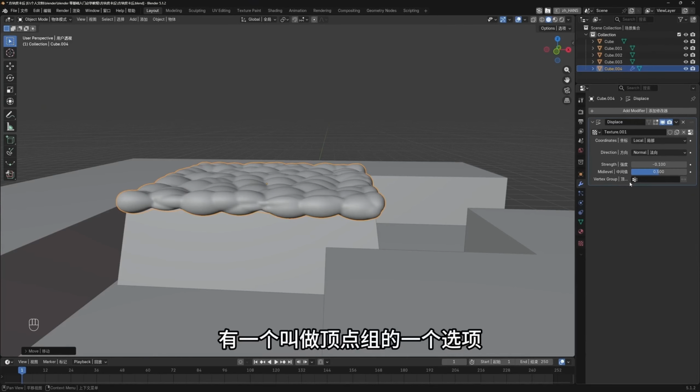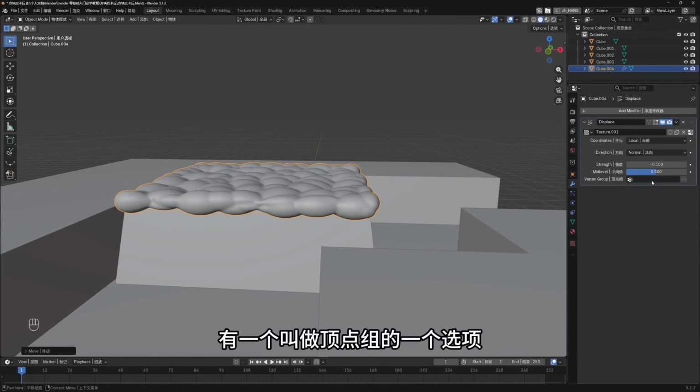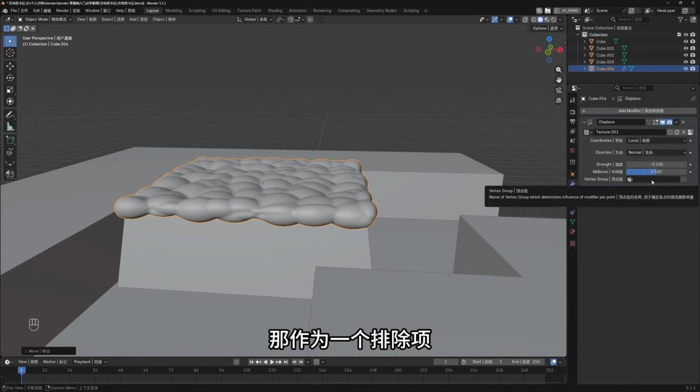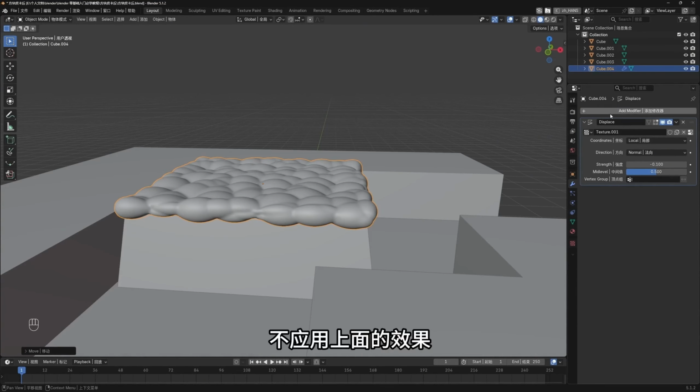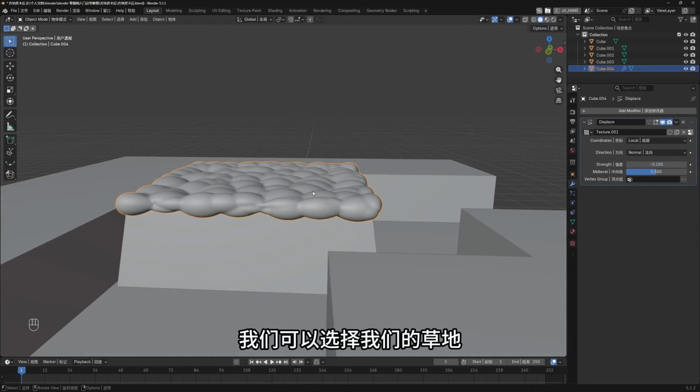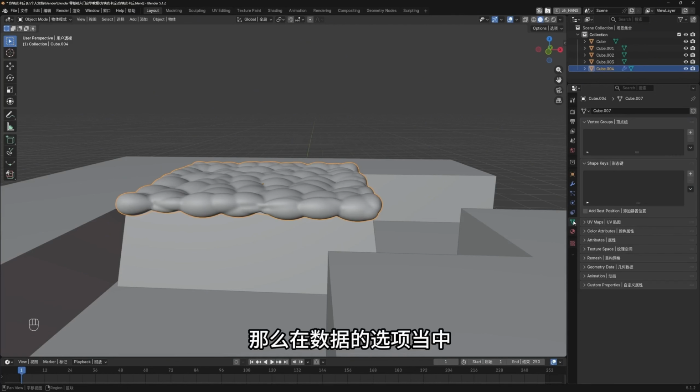There is an option here called vertex group. Vertex group means we can place the vertices of part of our model in it as an exclusion, so the above effects are not applied. That's what it means. Then we are going to create a vertex group next. We can choose our grass, then click on the green data, and among the data options we can see this place.